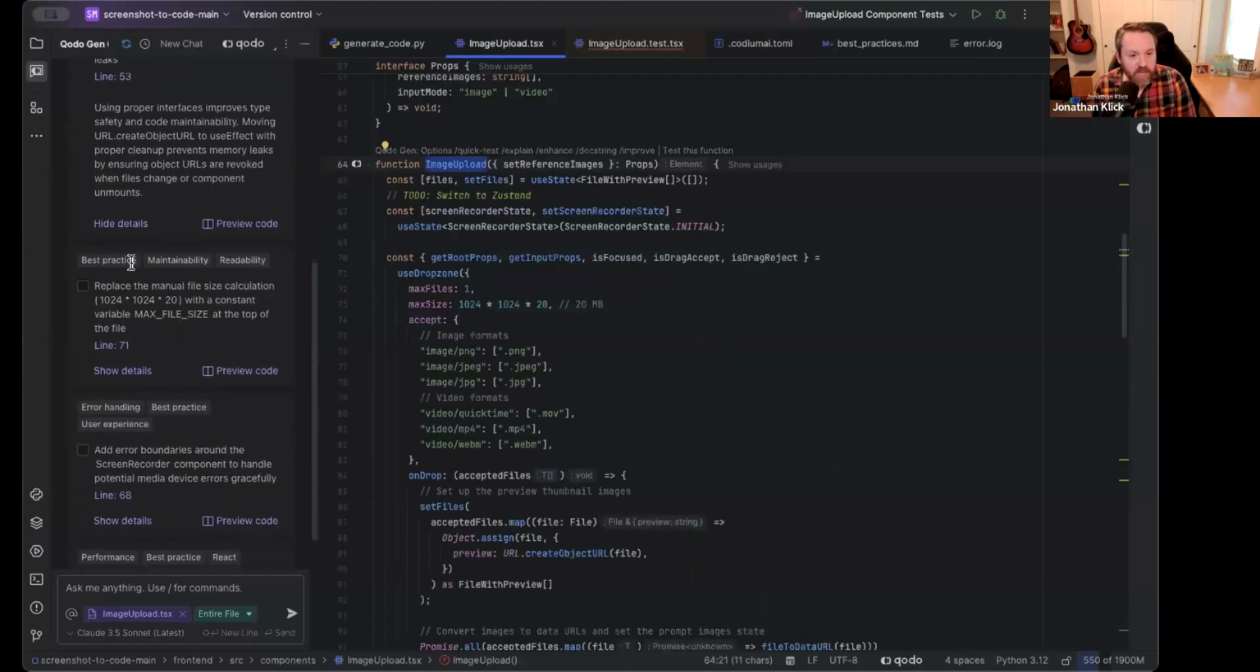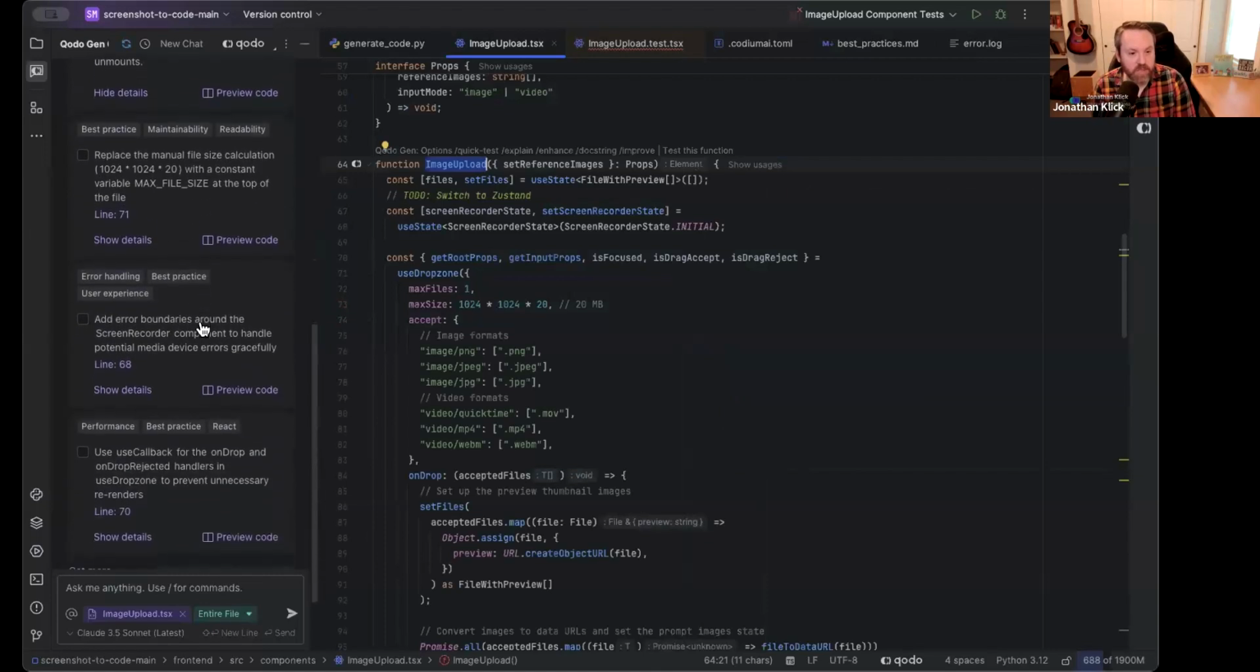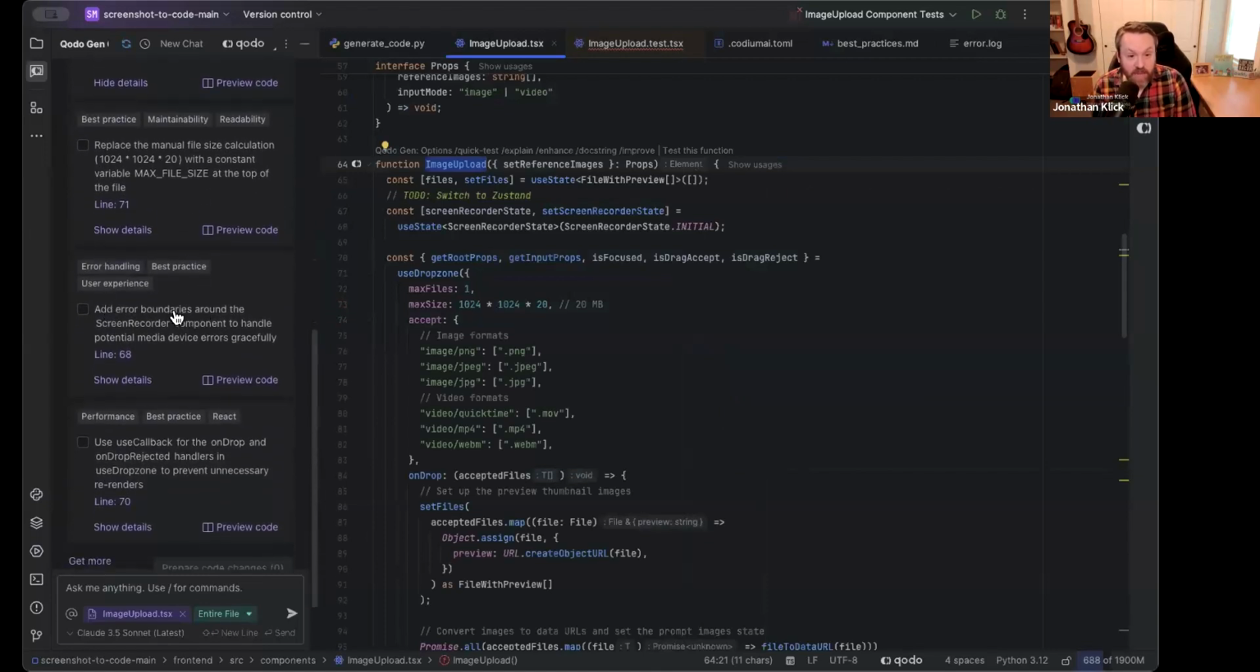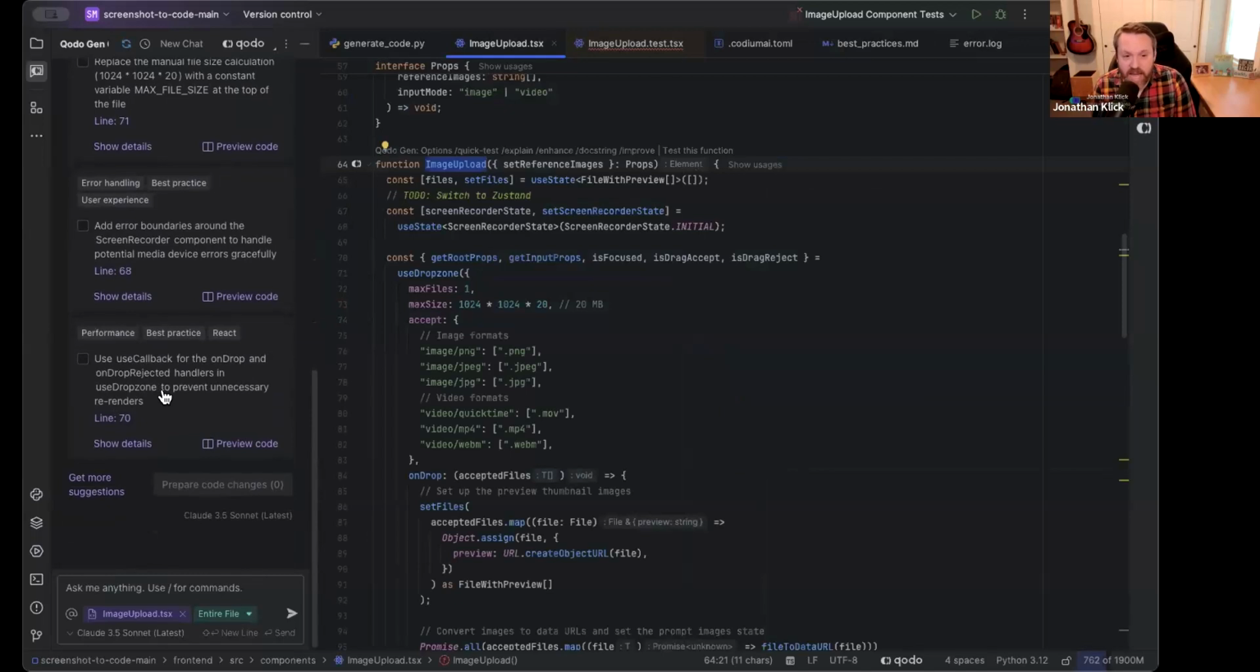So this is more of a best practice readability thing. Replace the manual file size calculation with a standard constant. Error handling, adding some error handling, performance. I didn't actually see any security ones. I guess maybe count my blessings.